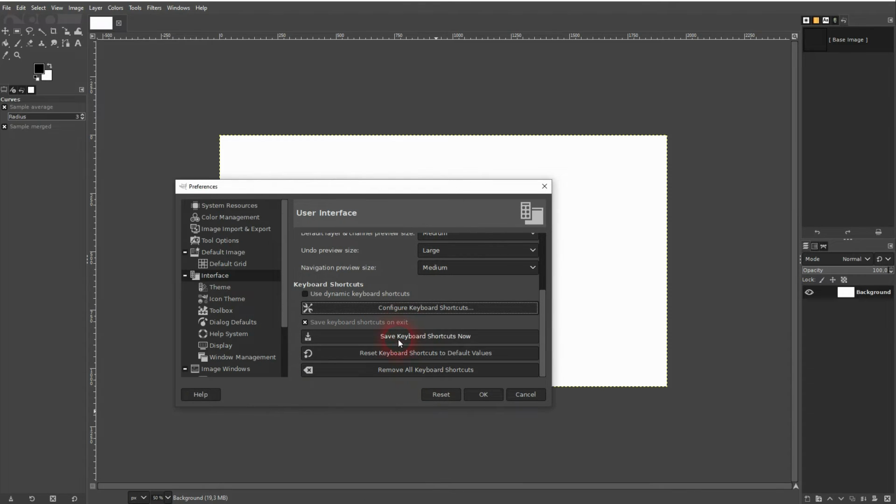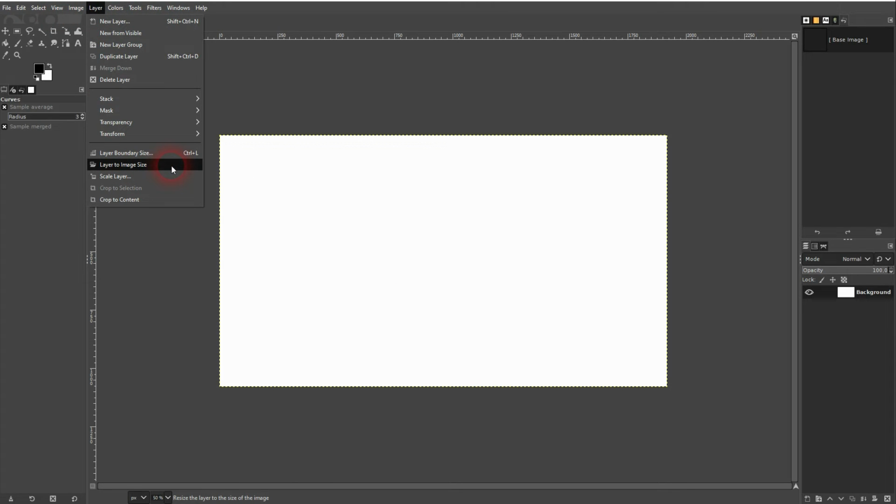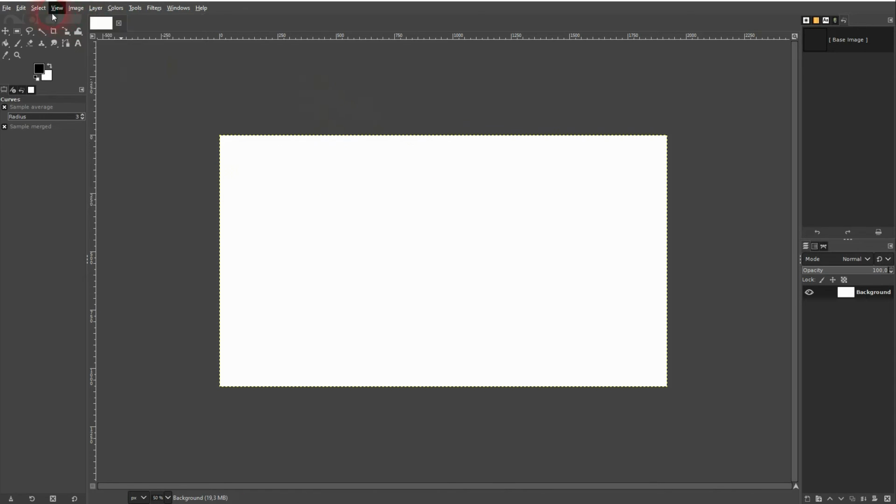You can reset all of the keyboard shortcuts here, and you can check this box for dynamic keyboard shortcuts. So what is that? For example, go to Layer and you can see Layer to Image Size doesn't have a shortcut. So if I press Ctrl K, now it has one. So if this box is checked, you can dynamically change your keyboard shortcuts like this. Once again, you will find it under Edit, Preferences and Interface.